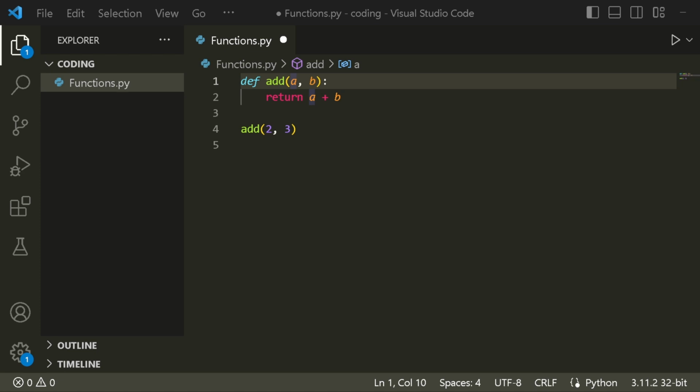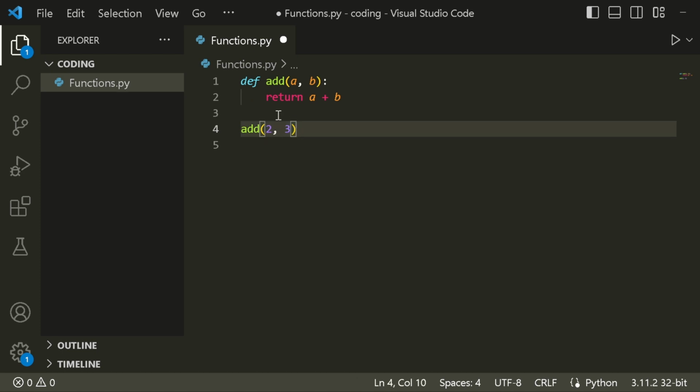Now I'm going to explain what arguments are. So these were parameters. Arguments are whatever is inside the parentheses when we call the function. Arguments are actual values. They are passed when calling the function, and they get assigned to the parameters. So A gets 2 and B gets 3.